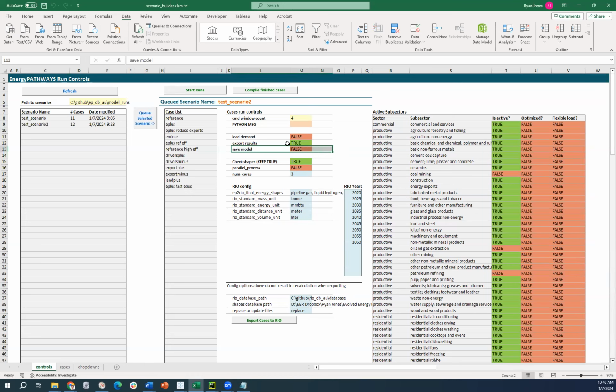If you've saved a model, you can also load a model here. So if this load model is true, then it's going to try to load a previously run pickled model. And then, in some cases, you can re-export the results there. So if you changed something in the code, you could re-export results from a loaded pickle. But most of the time that stays false, and then generally we do want to export the results, so that stays true.